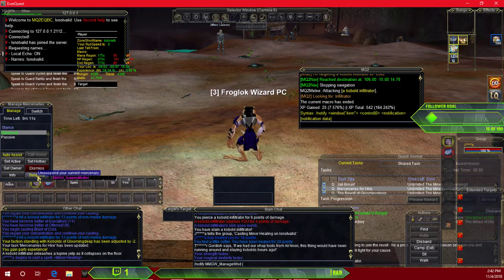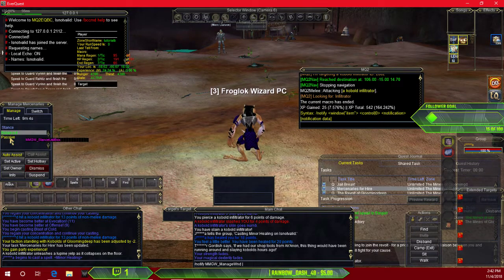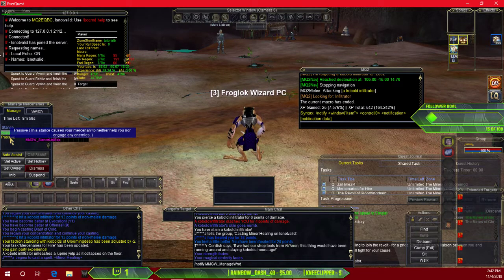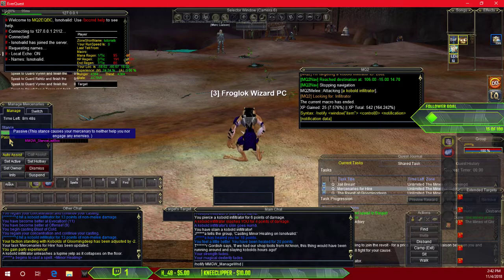And then what do I want to do? Well, let's suspend, or you know what? Let's change the stance of the mercenary. Now there are commands for stuff like this. When there are commands to do stuff such as change your mercenary stance, it's always better to use the actual command. But just to show you that you can manipulate the window for things like this, we're going to do the manage window, and then we're going to do mmgw underscore stance list box.